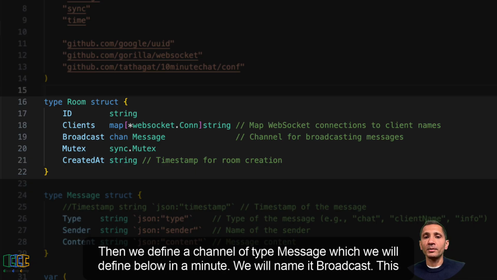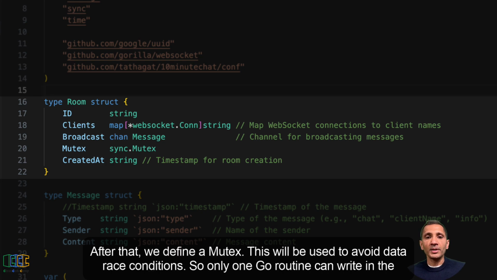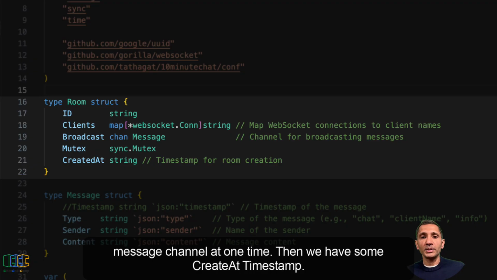Then we define a channel of type Message, which we will define below in a minute. We will name it broadcast. This channel will be used to pass on the messages between different clients. After that, we define a mutex. This will be used to avoid data race conditions. So only one Go routine can write in the message channel at one time. Then we have a created-at timestamp.